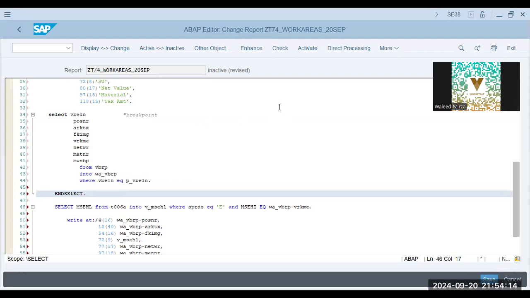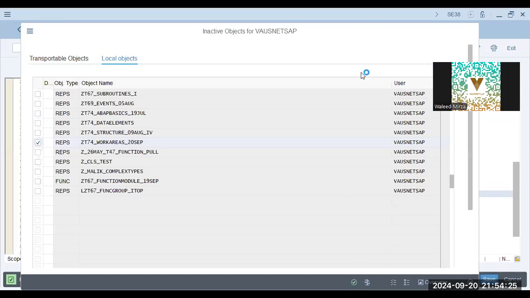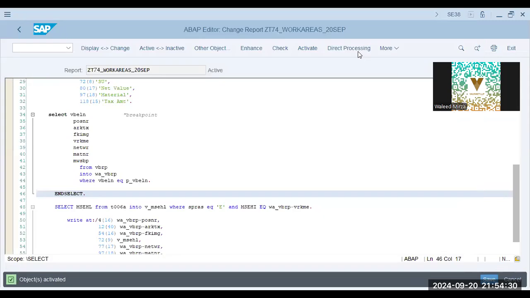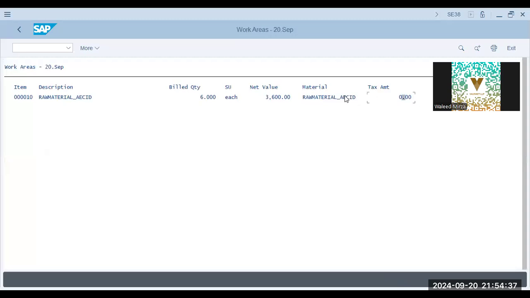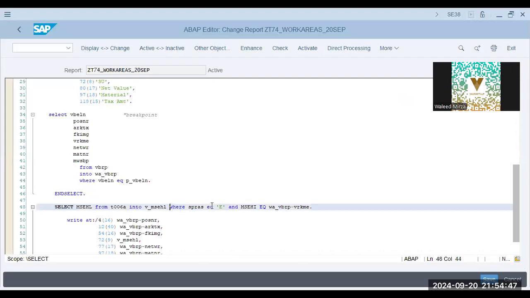Okay. Yep. Direct processing. Okay. So it's basically bringing out data from two tables, VBRP and T006A. Now, what are the tables? Yes, project goes in site equals VBRP, VRKME.